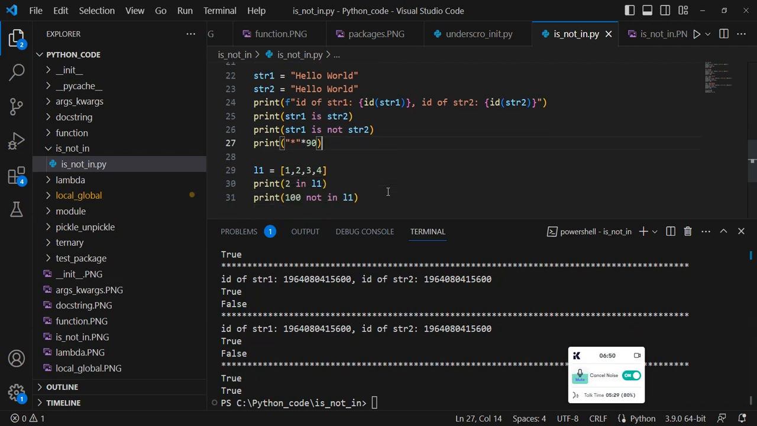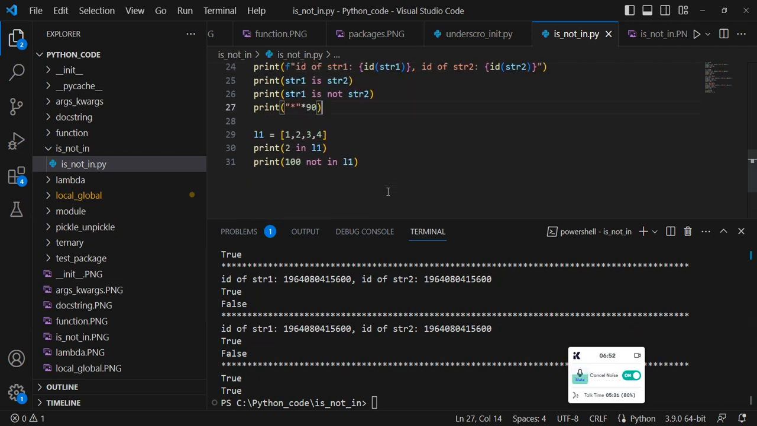Another example we have seen here is where we have taken L1 equal to 1, 2, 3, 4, and we are checking 2 in L1. It means whether 2 is available in L1 or not. In this case, 2 is available, because of that it has given true. And in another example, 100 not in L1, yes, this will give true. Why? Because 100 is not available in 1, 2, 3, 4. Thank you.